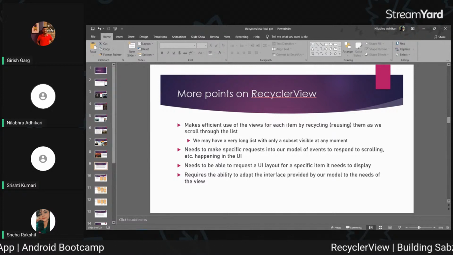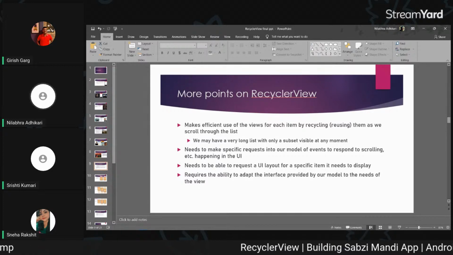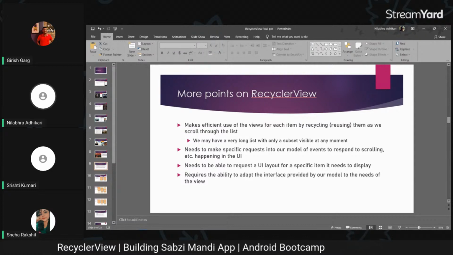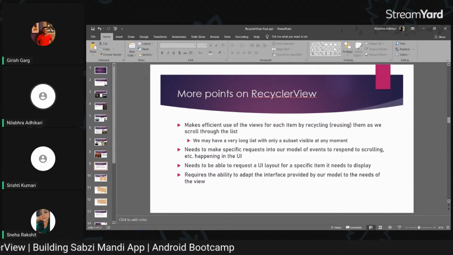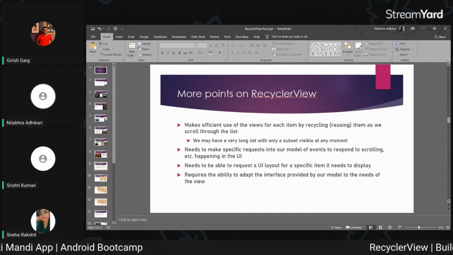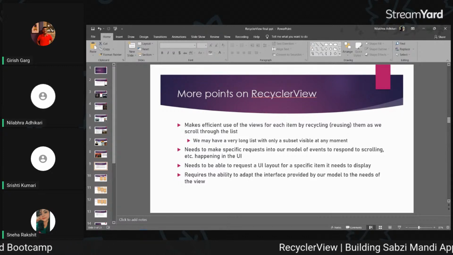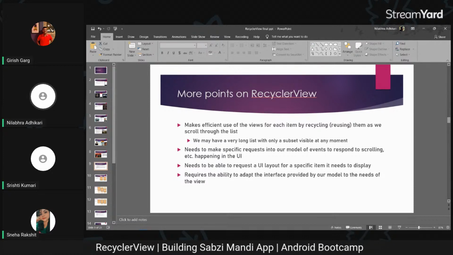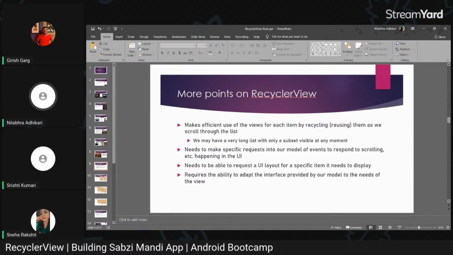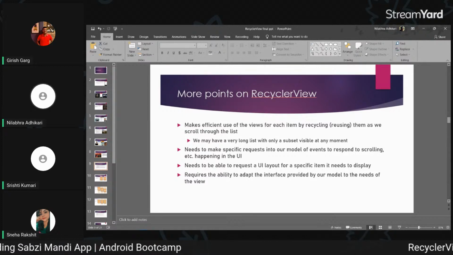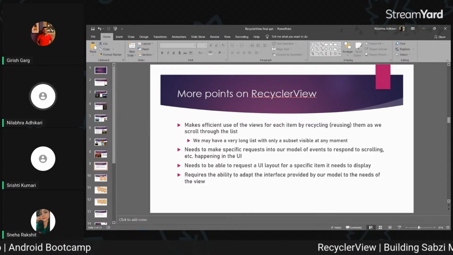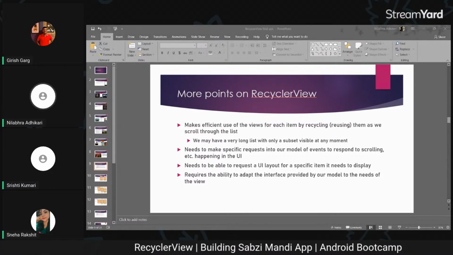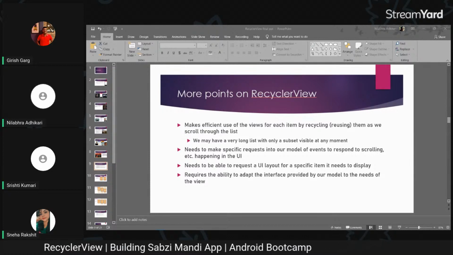Now, it also needs to be able to request a UI layout for a specific item. It needs to display in the RecyclerView how the item will look. This is also mentioned beforehand. This facility is not provided in ListView. Another, it also requires the ability to adapt the interface provided by our model to the needs of the view. In RecyclerView, there is also a component called the adapter, and it is responsible for binding our model data to the views.